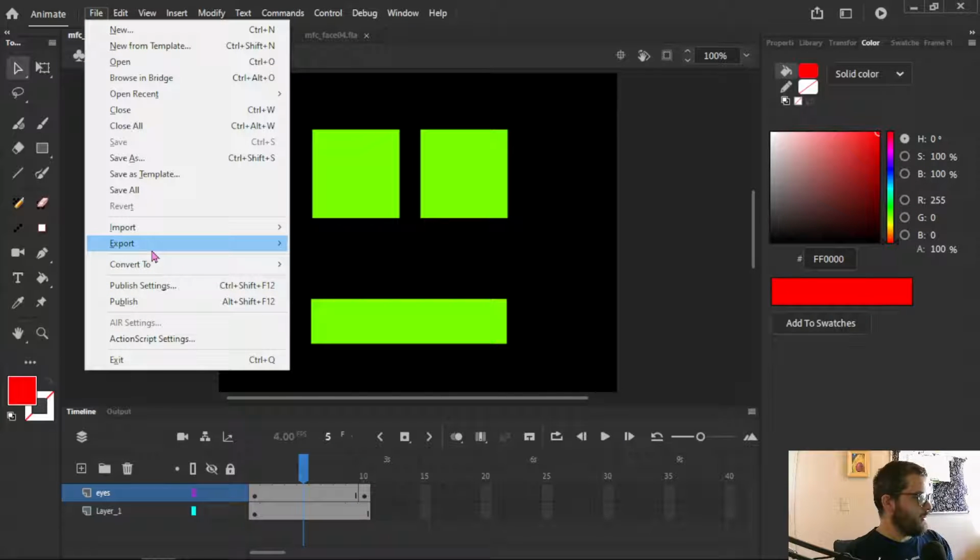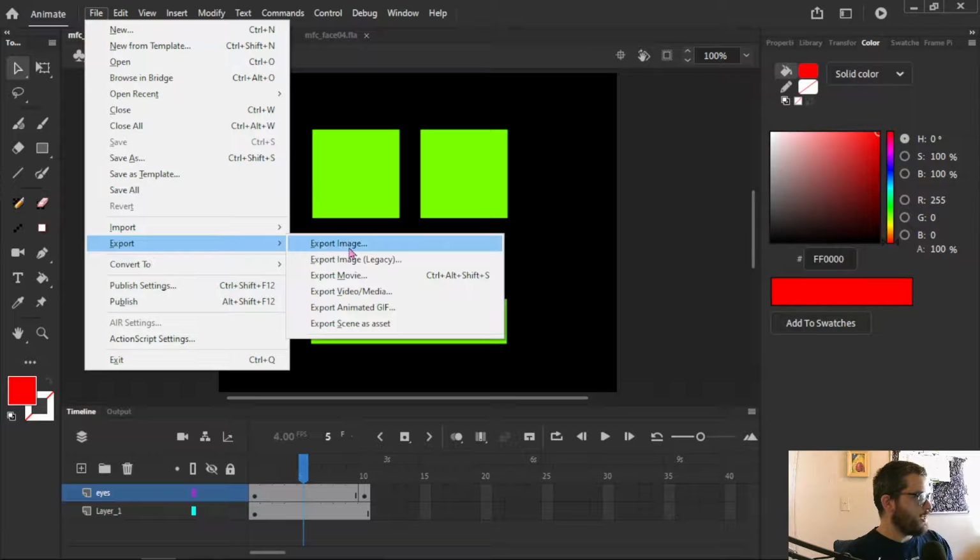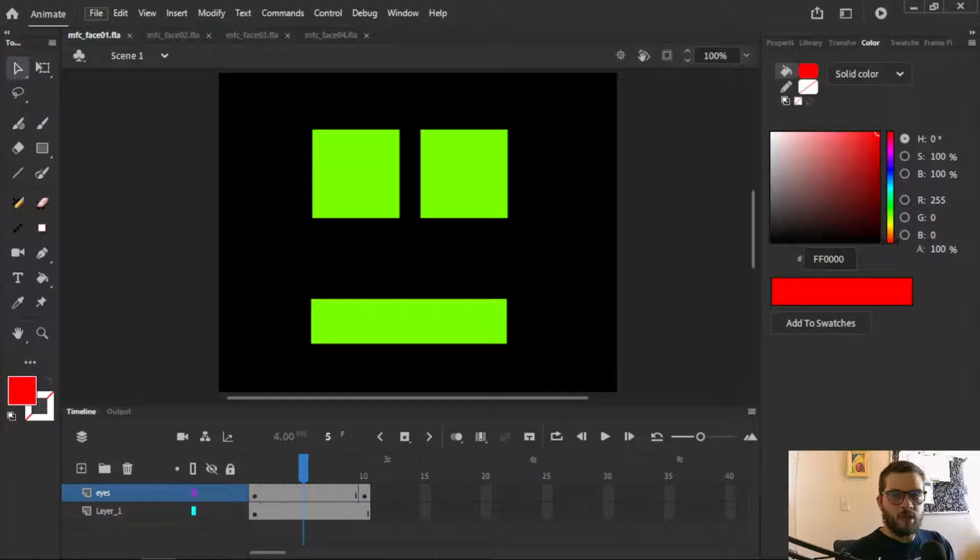So that should be good enough to where we're going to just export the animated GIF. And where's it going to pop up?